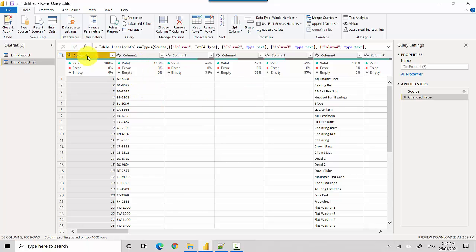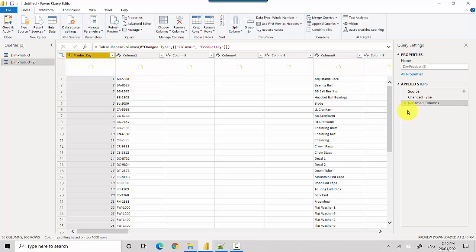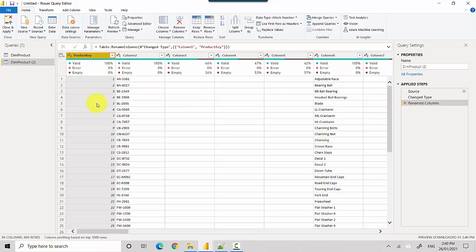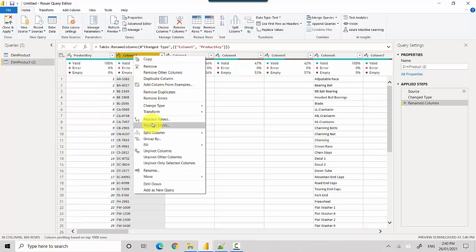Let's say I will call this the product key column. And you can see on the right hand side, the moment I hit enter in the applied steps, another step is added, which says that I've renamed the column. And let's say I want to add another step where I want to break this up into two, depending on where the hyphen is.